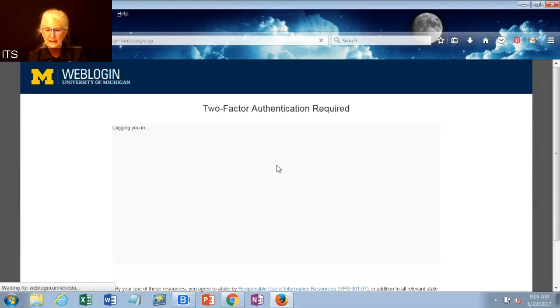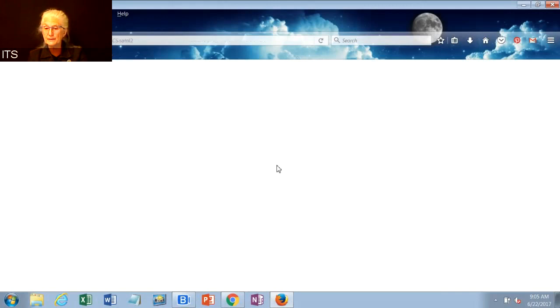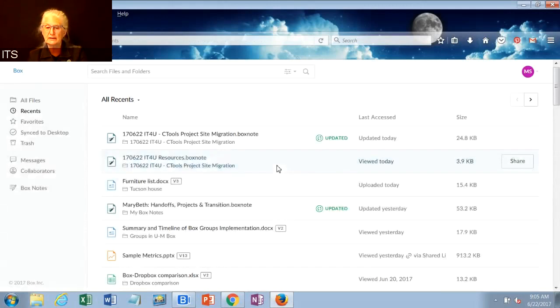Think success. All right, I do have Duo enabled for my account, but I logged in earlier today and told it to remember, so I didn't have to do the Duo prompt again. So now here I am in Box. This is what the new user interface looks like.